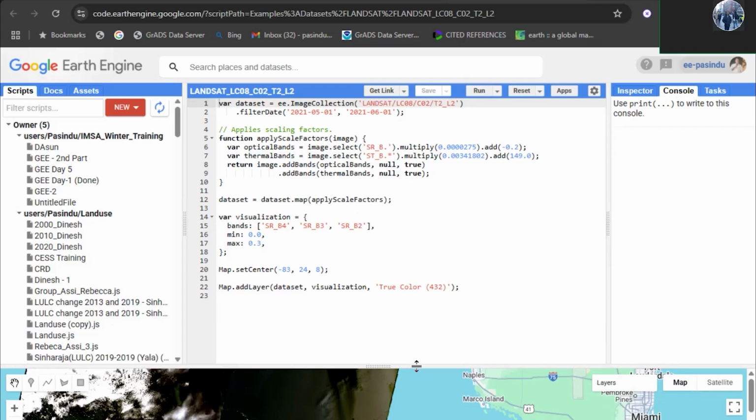Then again, visualization: what we are seeing from band 4, band 3, and band 2, from minimum value to maximum value, what the maximum is for our band. Again, map center is for the study area. We have to choose the center of the whole study area so that the bands can cover the exact range.